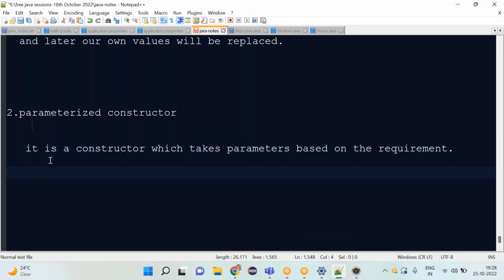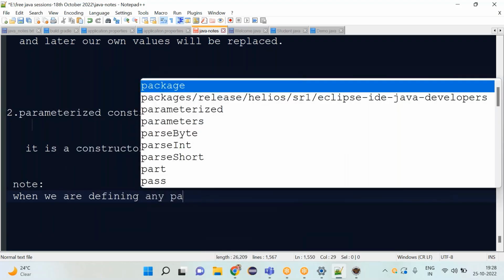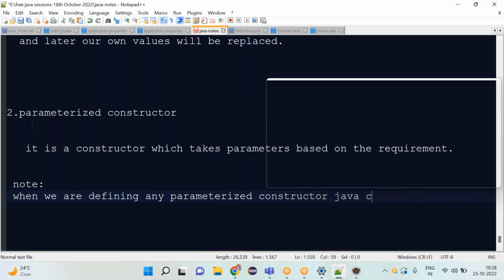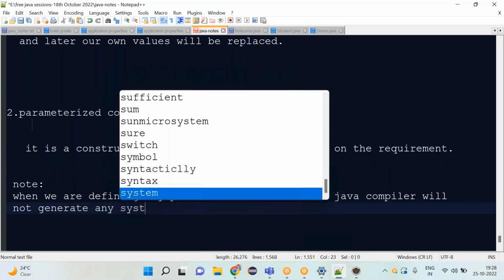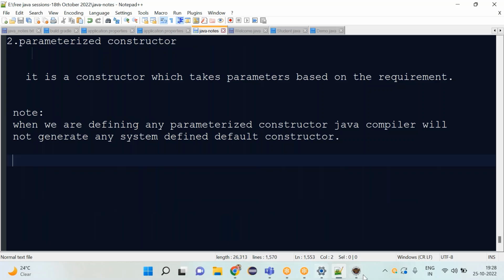Based on the requirement, when you are defining any parameterized constructor inside your class, the Java compiler will not generate any default constructor. Very, very important point, please note it down. When we are defining any parameterized constructor, the Java compiler will not generate any system defined default constructor. This is what we need to understand. I will show you practically also.